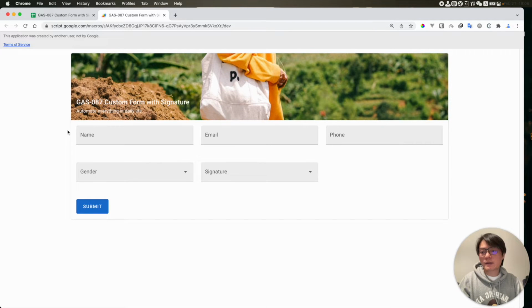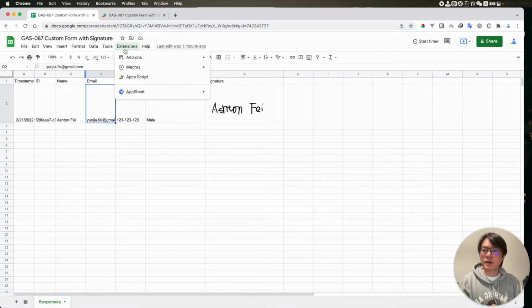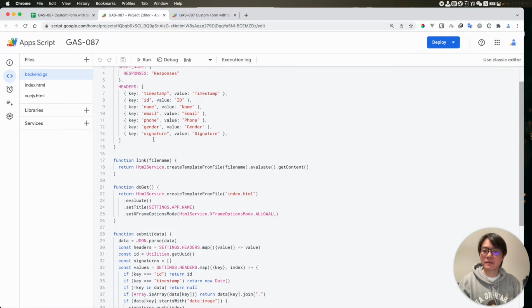To add a new field, delete a field from this form, or update some field, what do we need to do? We need to make some changes in the code. It is not easy, I have to say, but if you follow my steps, you should be able to get it done. First of all, you need to make a copy of my project, then go to Extensions and click on Apps Script, and it should show you all the source code. We need to change the source code so you can add a new field or remove a field.